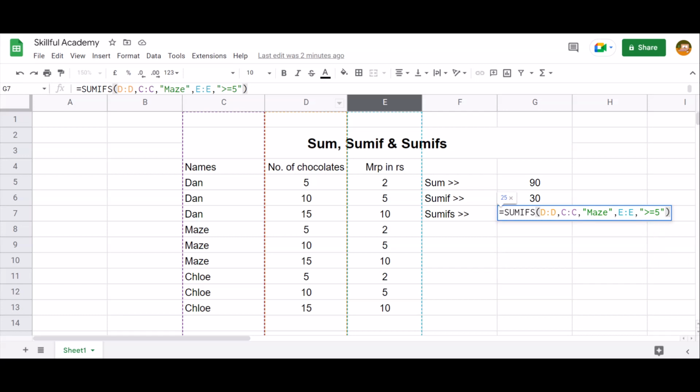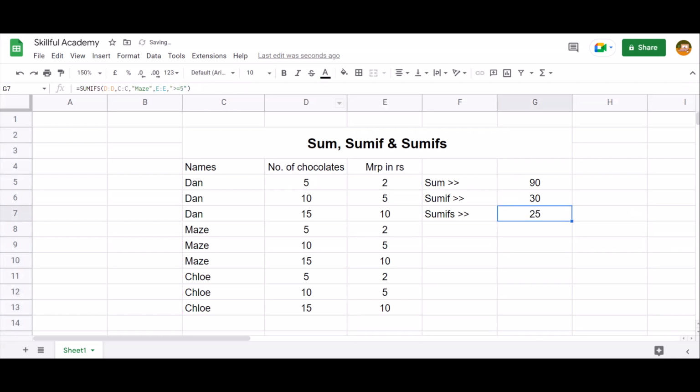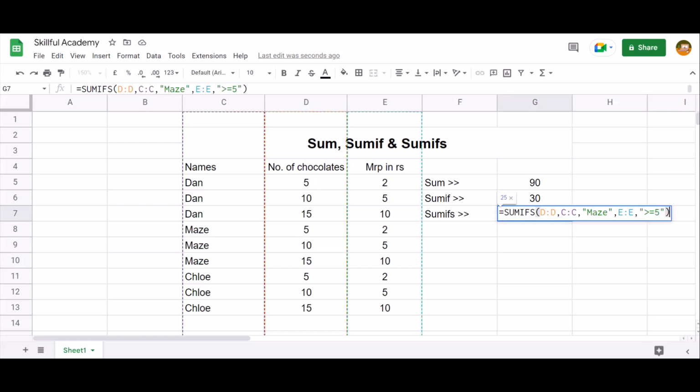So this will sum the count of chocolates which are worth 5 or greater than 5 rupees. Now this is showing Maze has 25 chocolates in total, which cost greater than or equal to 5 rupees. So see, it's 25 in actual, and that is what we found out through this formula.